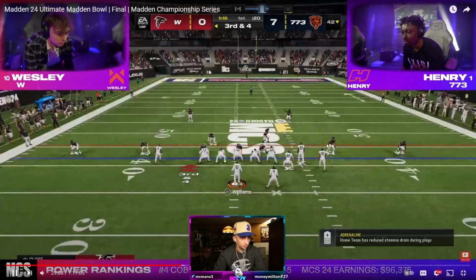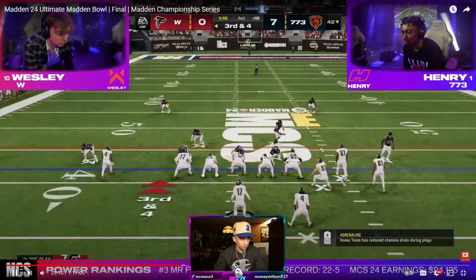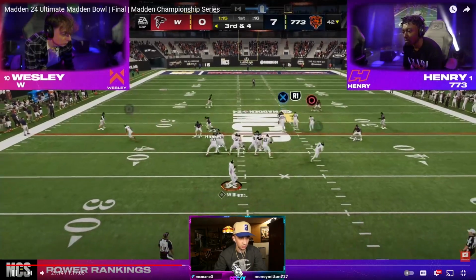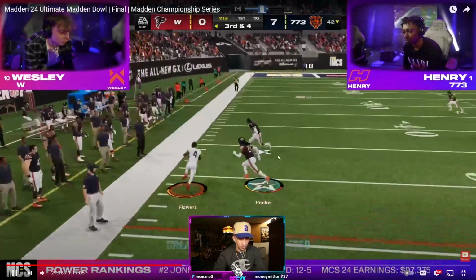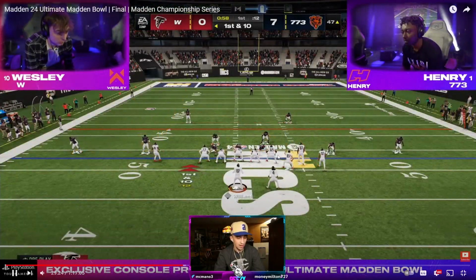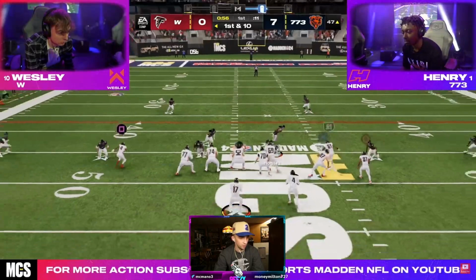See, right here, Wesley is going to double team this end to make sure the loop is picked up. Let's see what happens right here. So he's going to use our hooker right here. Leaves a wide open flat. Wesley, easy first down. Not the best drive here from Wesley, but I'd say it's already a drive.